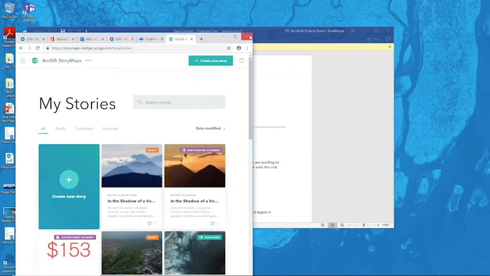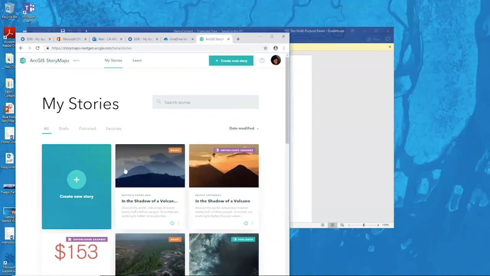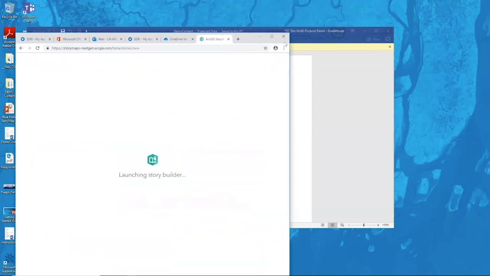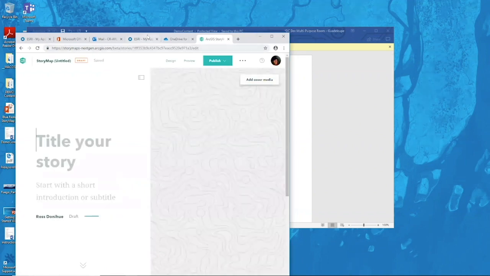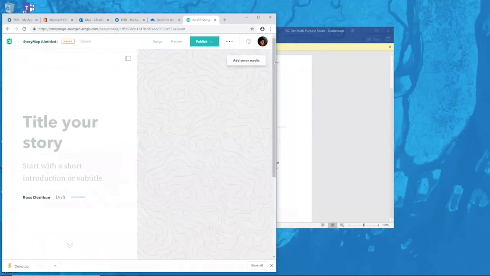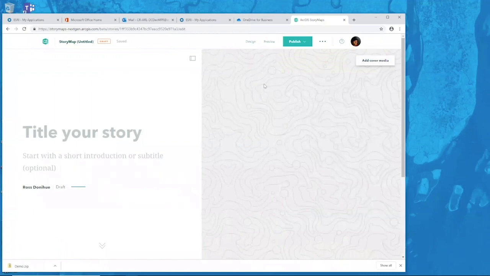So now to create a new story, it's pretty intuitive. Click Create a New Story. And immediately you get to see the new builder experience. And so within the builder, you add your title, your subtitle. We've got an indication whether it's been saved or not. We've got this design, a preview, publish.